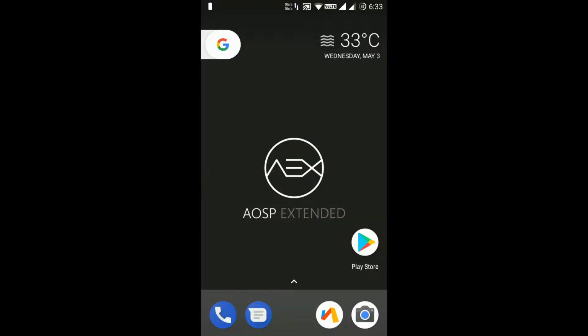Hey, what's up guys? Today I'm going to show you a new ROM for the Redmi Note 3 device, and the name of the ROM is AEX ROM, an AOSP Extended ROM based on Android 7.1.2. So first let me show you the About Phone of this ROM.